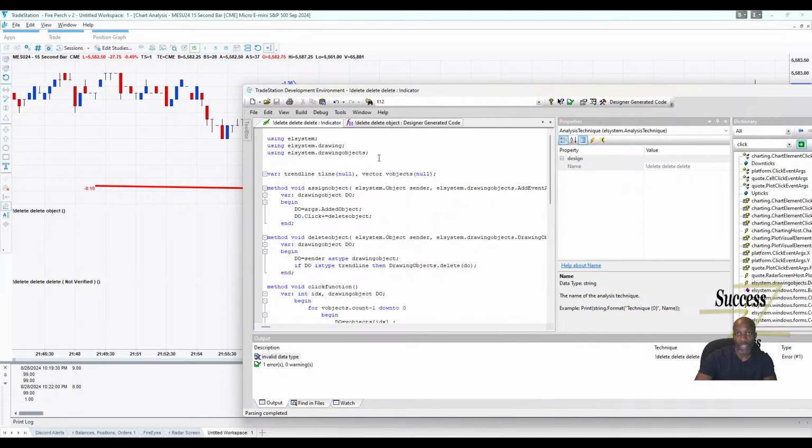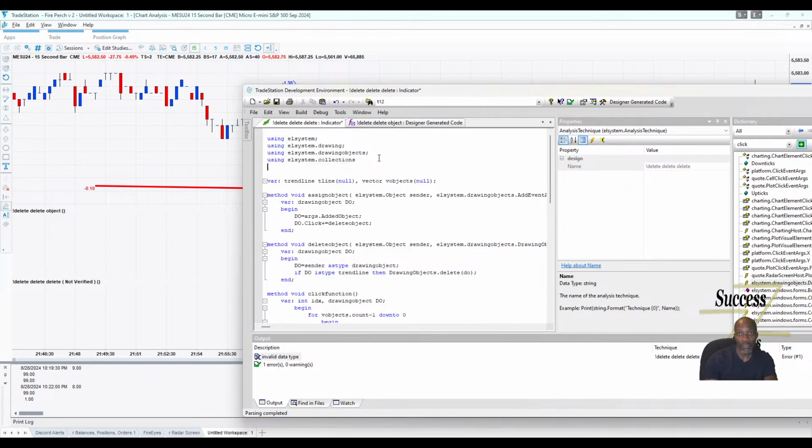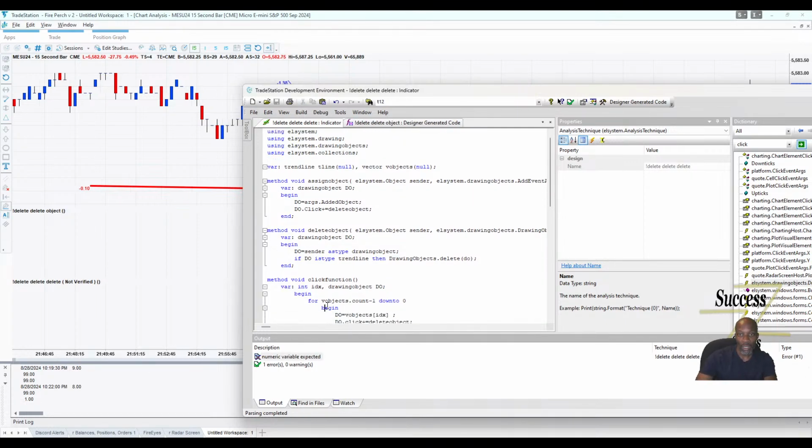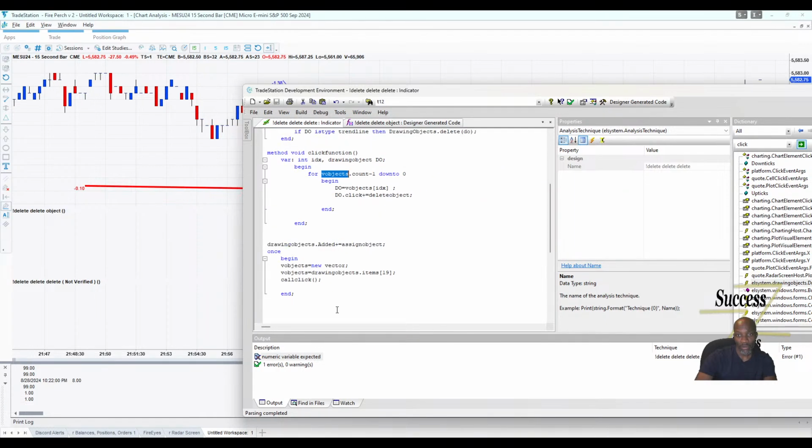Vector, since we're using a vector, we have to use the collection namespace. You can tell I'm worn out. I usually have a lot of energy. I'm worn out. V objects: numeric variable expected. Really, for what? V objects dot count.